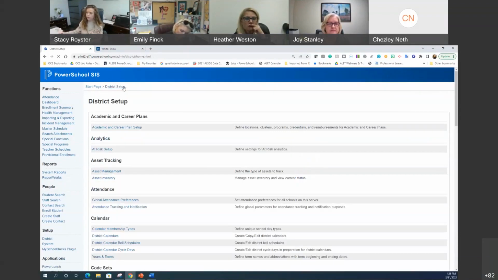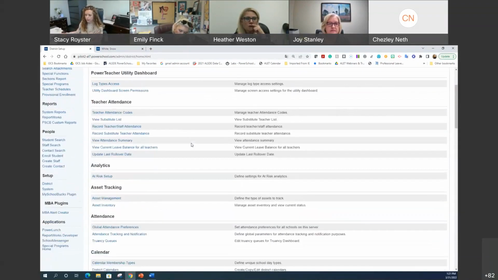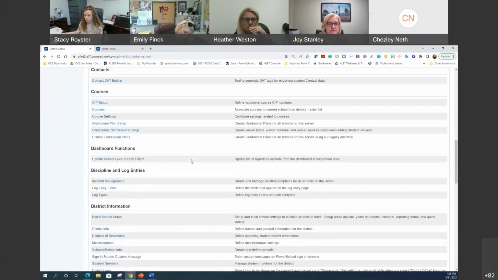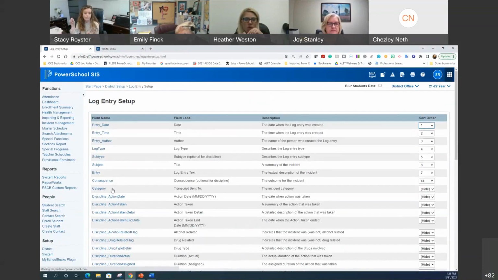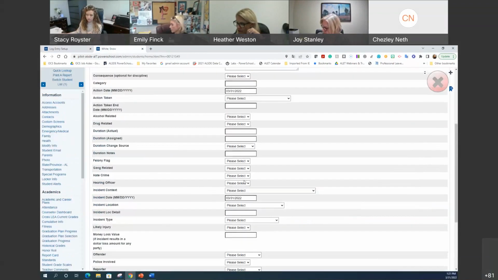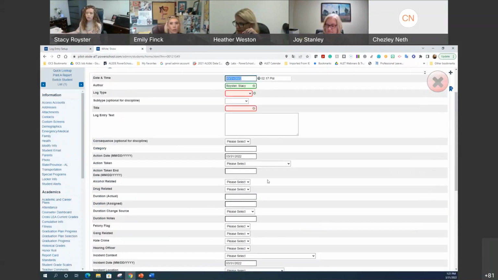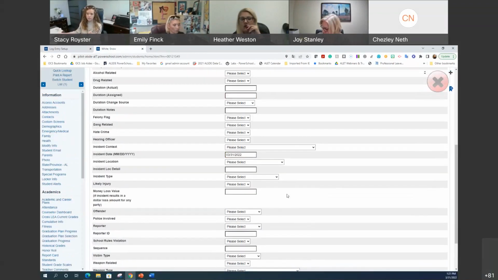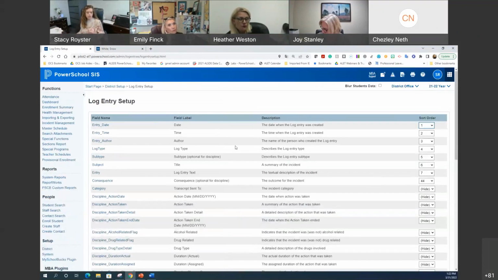So I'm going to go back again in the breadcrumbs and scroll back down to discipline. Remember, we did log entry types. Now let's talk about the fields, because this is where the magic happens. This is where all of this goes bye-bye. How do I make all of this discipline stuff that I don't want leave this page and I can insert whatever I want? What PowerSchool allows us to do is basically reuse these fields.